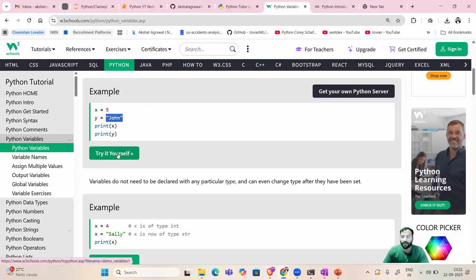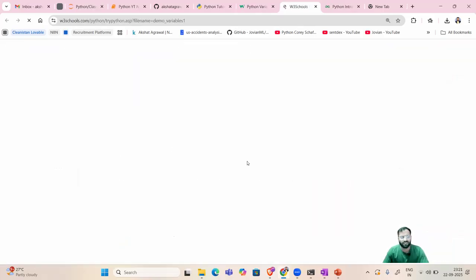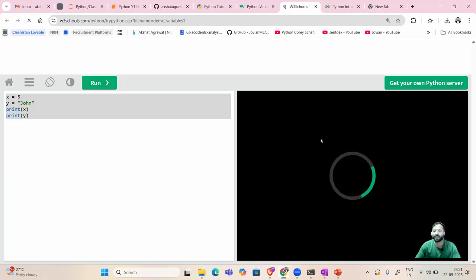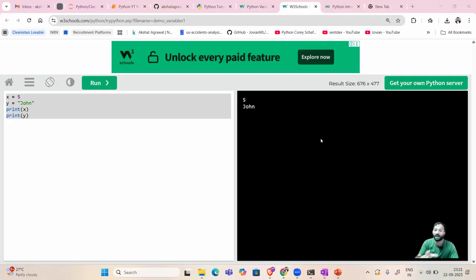Now, why do I recommend W3 School? The Try it yourself feature. This is a very important good feature, right? Whatever code you write here, you can just simply click on run and you will see the output right in front of you then and there itself. So it's a very efficient manner of practical learning, right? So see, print x, it has printed 5 and it has printed John.